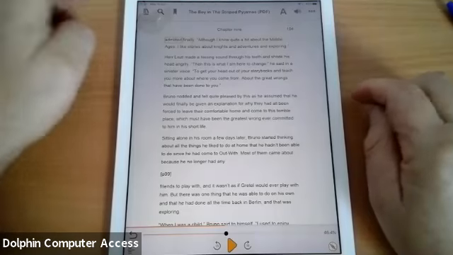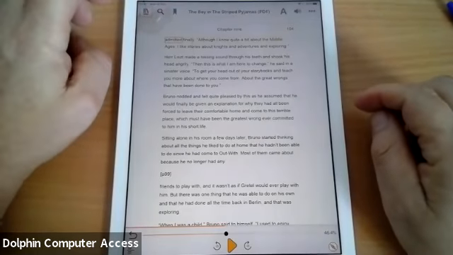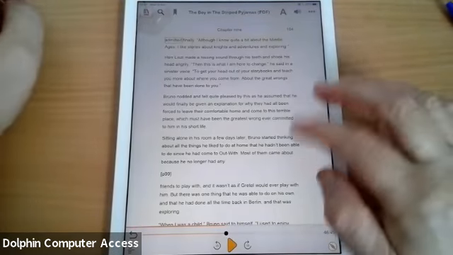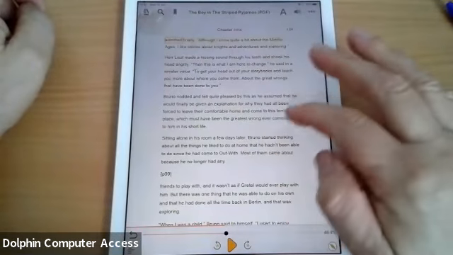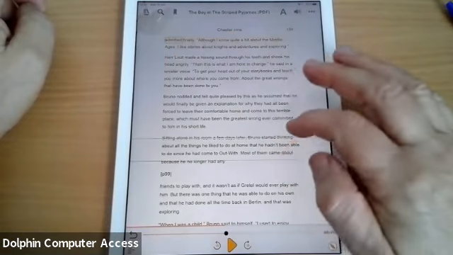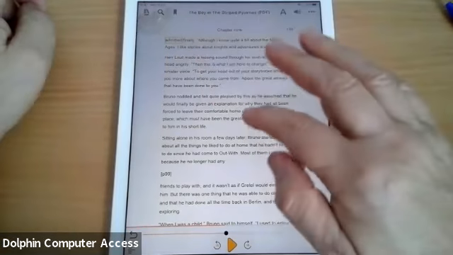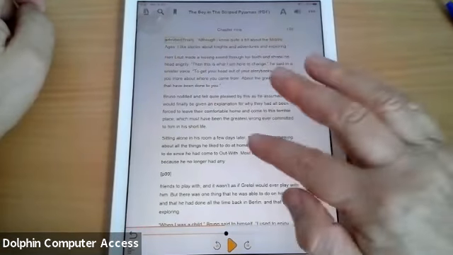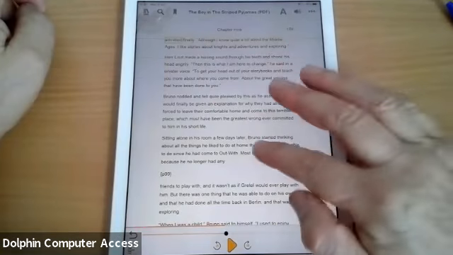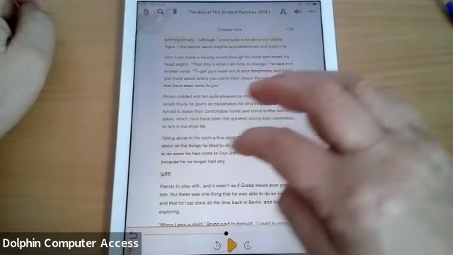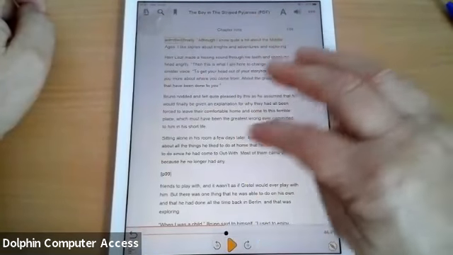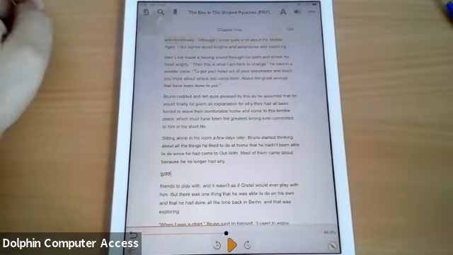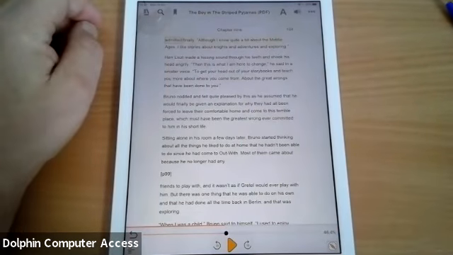Okay, I think that's almost everything that we wanted to go through. So I'll just run through it with VoiceOver. Okay, and it's reading through the different aspects there with VoiceOver.